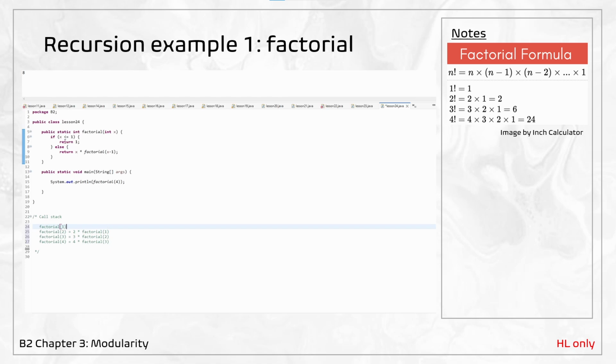But now 1 is equal to 1, so it fulfills this condition right here. So this call will return 1. And because we've returned a value, this call then terminates. And now factorial 1 then takes the value 1.